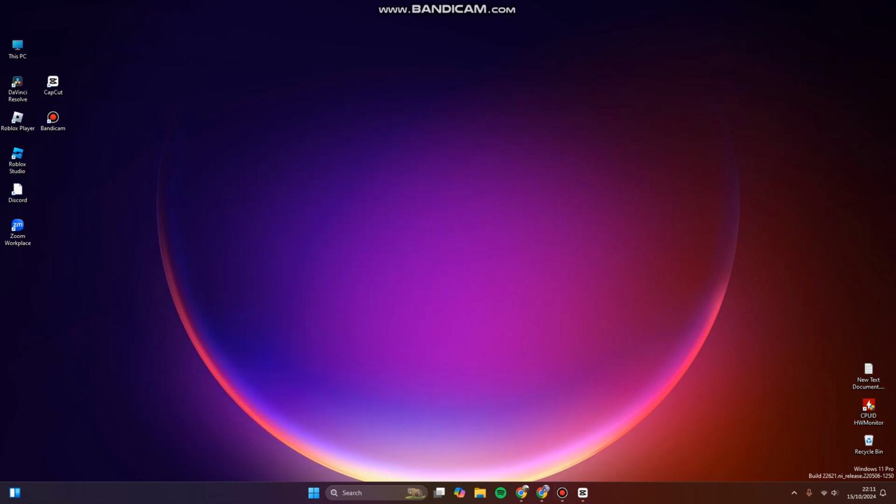Today I'm going to show you how you can toggle scroll lock on an HP laptop. If you have any laptop that doesn't have a scroll lock key, it's very easy. You can use scroll lock when you work on Excel.